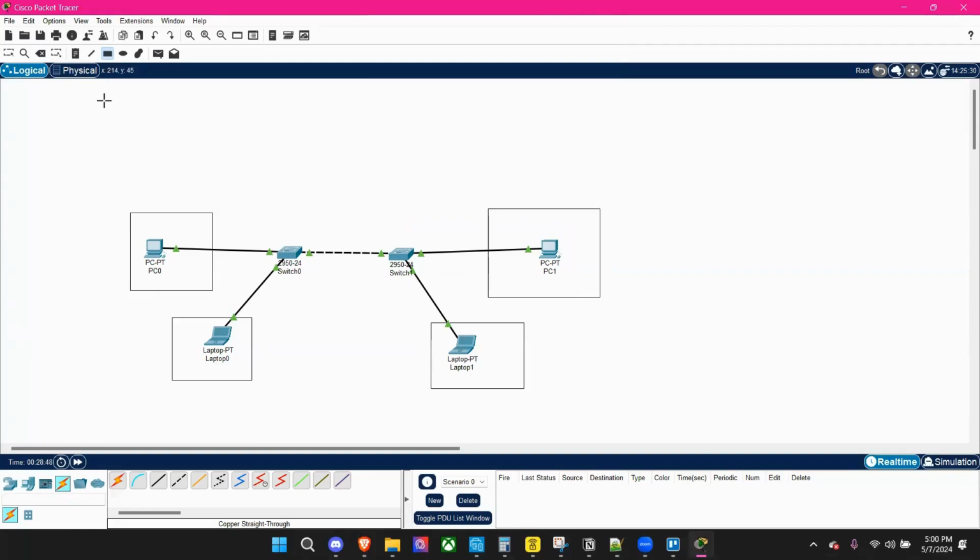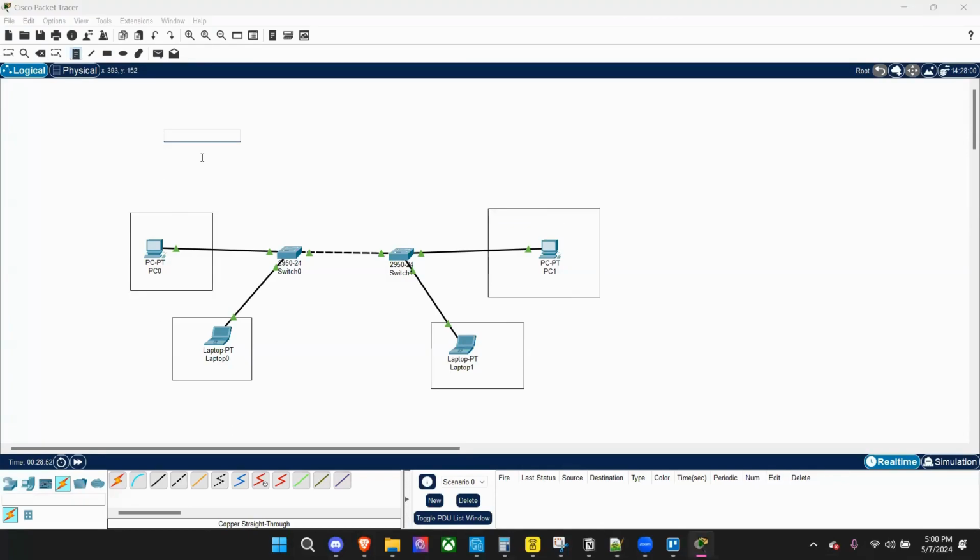Now I like to label everything. So let's go ahead and make some notes. I'm gonna just put it right here. I'm gonna say VLAN 10 HR. Right over here, I'm gonna say VLAN 20. Actually, I'm gonna keep it at the top because they're gonna be different. VLAN 10 HR. Okay.